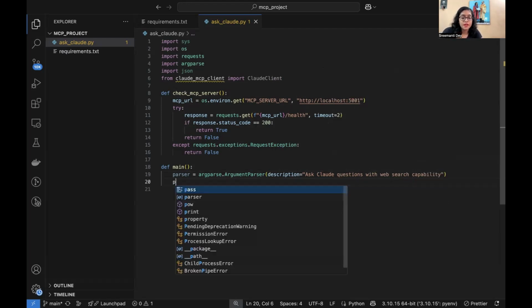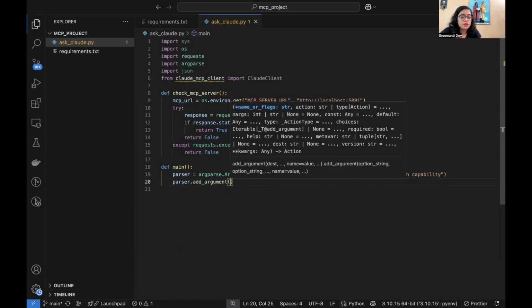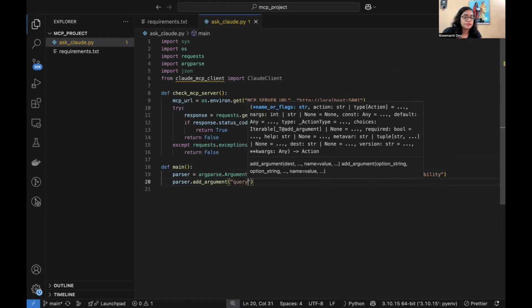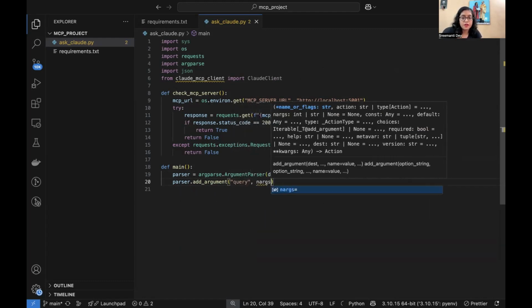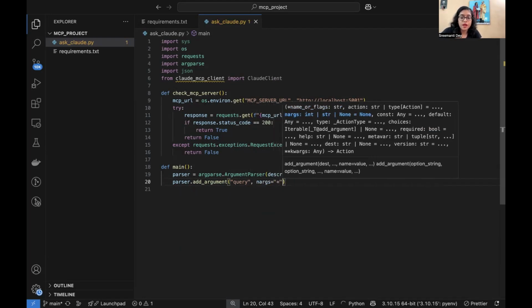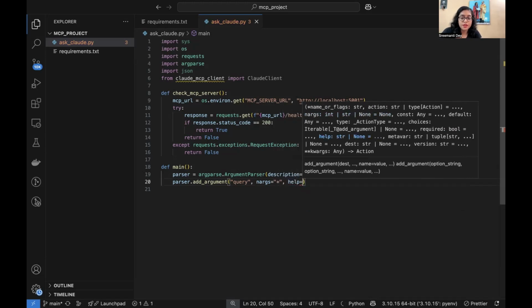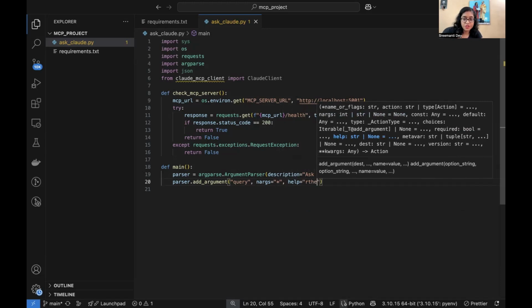That's the first thing. Next is parser.add_argument query, and then nargs equal to whatever it is. And then help, you need a help string. You can give whatever it is: this is the question to ask Claude.